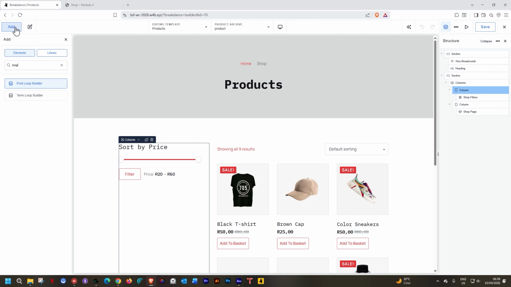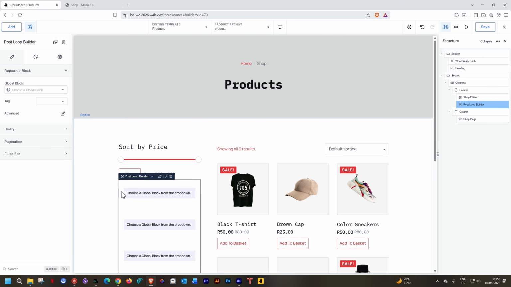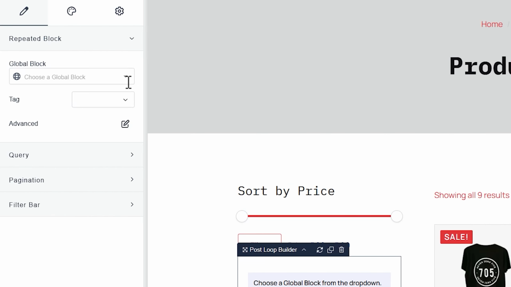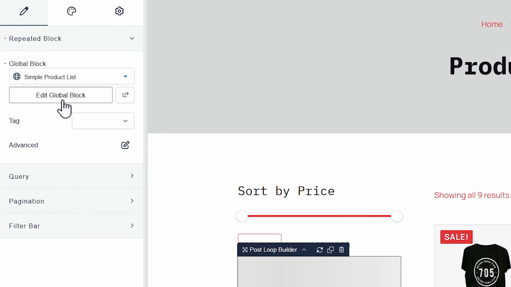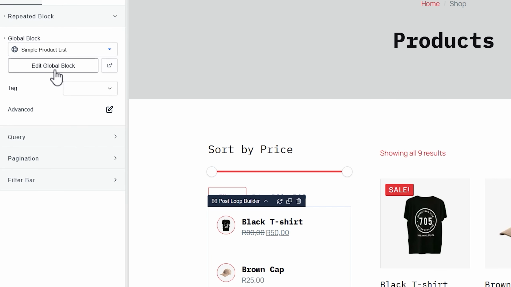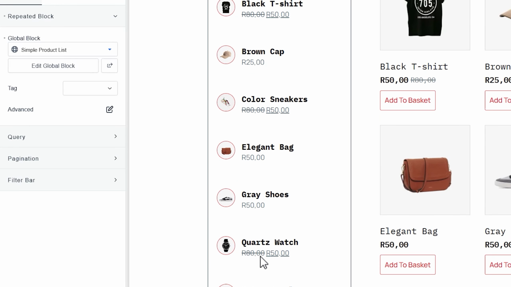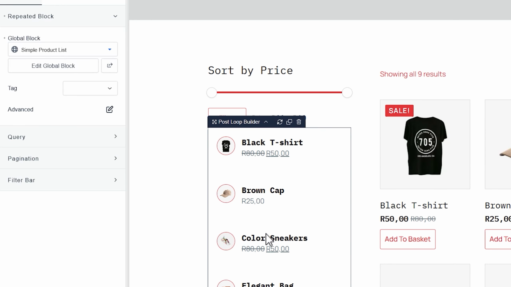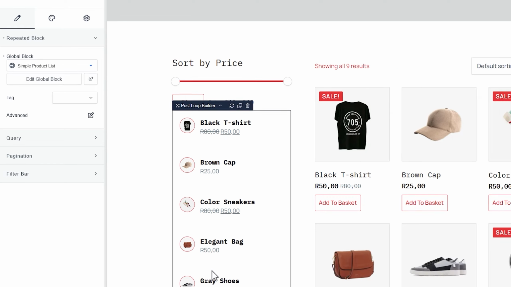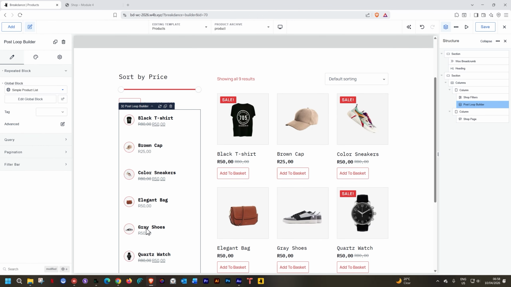So we'll use this. Term, we'll look at term in the future, and that is something that you do with tags and categories. We stick to post loop builder here, select, and the first thing we have to do is choose the global block that we've created. And from the dropdown, we see simple product list. We only have one. And look at that. Now you understand exactly what I had in mind. I want just a small little list here. Don't want this many. We'll fix that soon.